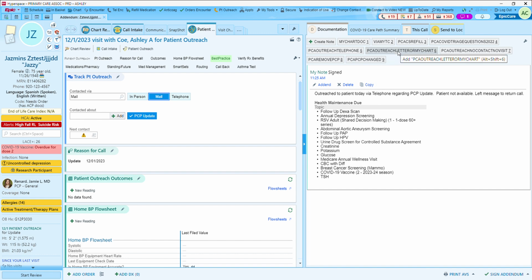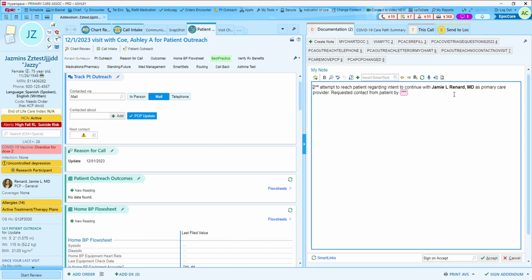You will use the dot phrase .PCA, no contact, no visit. That says that this is the second attempt to reach you regarding the intent to continue with the primary care provider, and will request contact back from the patient by 12/29 for this purpose, this demonstration. Okay, we then have to complete our letter to our patient.